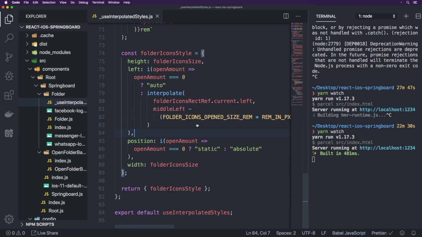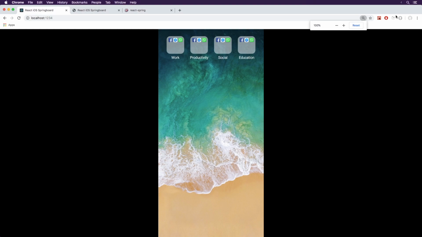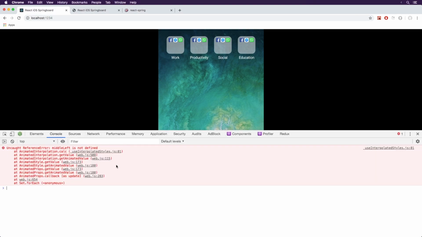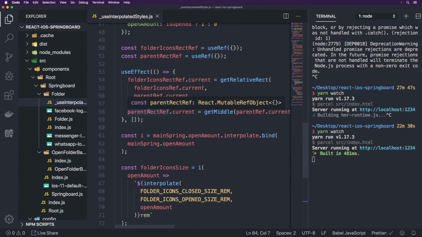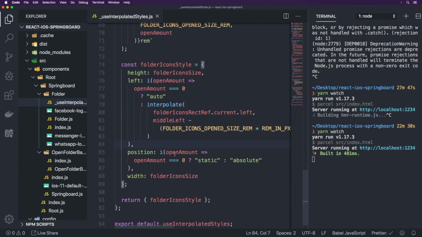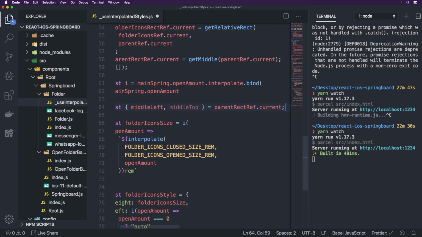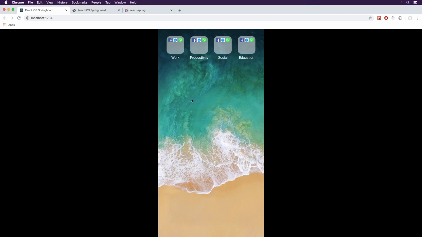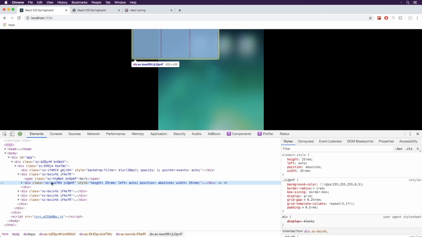So now that we have left, let's see if that actually shows correctly on the page. Let's zoom back out to normal size and let's click on work. And it doesn't seem to be working at all because middle left is not defined. That's my bad. Middle left is actually inside of parent rect_ref.current. So what we can simply do is just, let's just say right here, we can do const middle left, middle top, which we will need for the top property as well, parent rect_ref.current. So we're just going to destructure that real quick. And now if I click this, it should take us to the correct location. I'm not sure why that isn't the case. Let's see if we can figure that out.